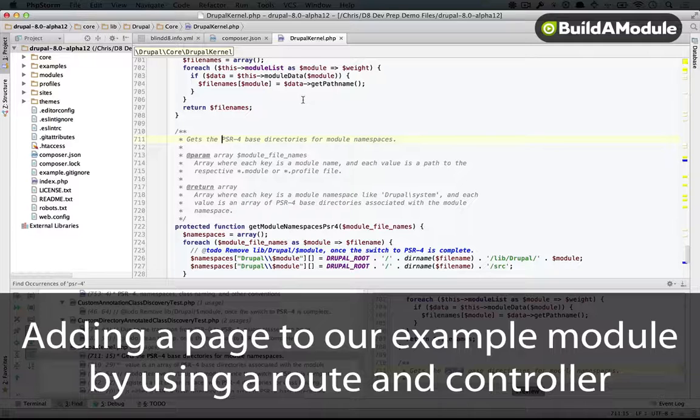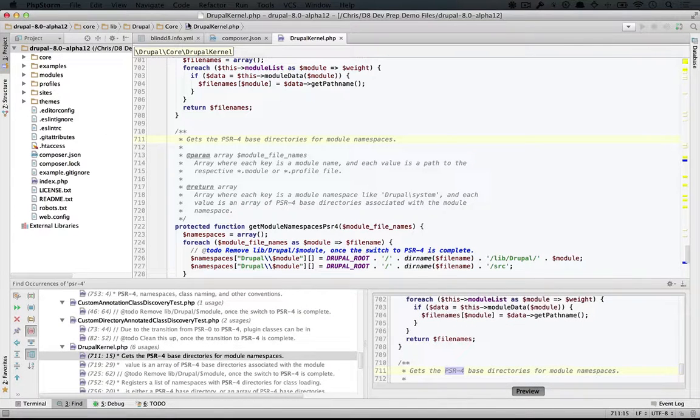So what we were in the middle of doing when we took this sidetrack to talk about PSR4 and hook menu is we wanted to add a page to our module. So first, we need a route to define the path that will render our page. And second, we need a controller to build the content of the page. We're going to start with the controller.